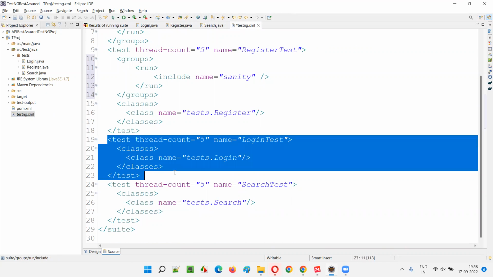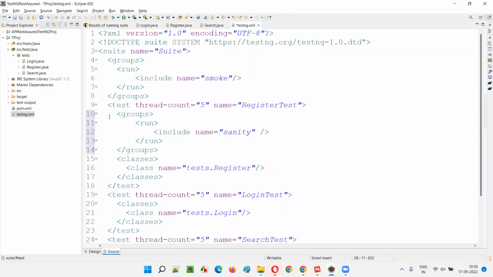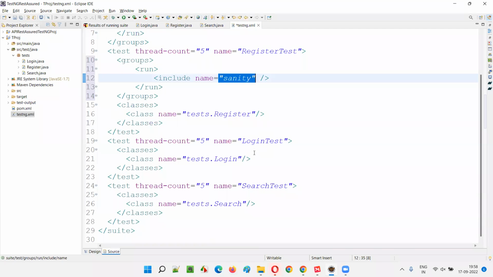That is, only two tests will run from the login test, and only one test will run from search. Only one smoke test will run from search. But from register, both smoke test and sanity test, that is all the four tests will run. 4 plus 2 plus 1. 4 plus 2 is 6. 6 plus 1 is 7.